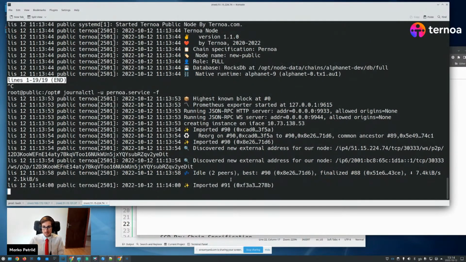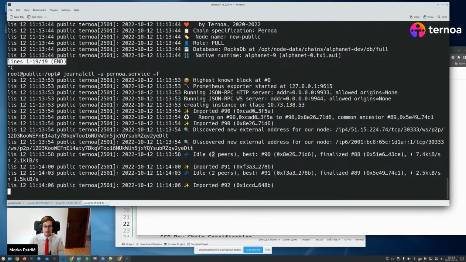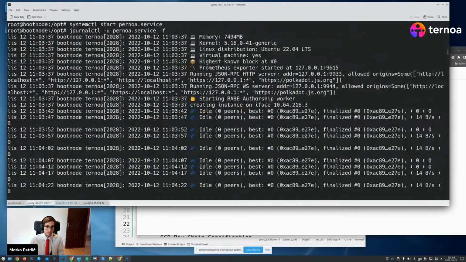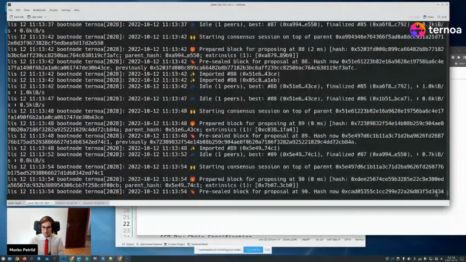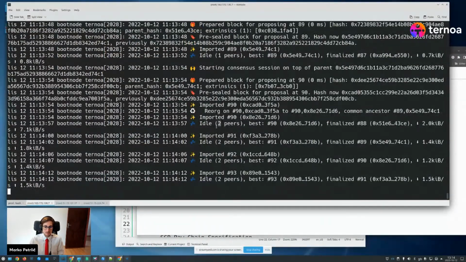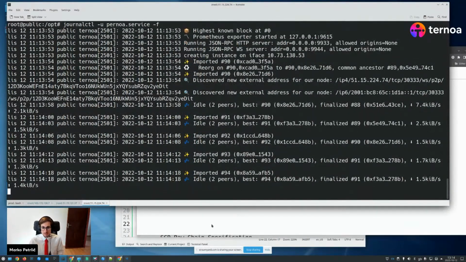So the public node has connected to it. So it has discovered external address. It has connected to those nodes, and now you can see it's idle too. If I go back here and scroll down, really down, you'll see two peers. So we managed to connect, and everything seems okay.